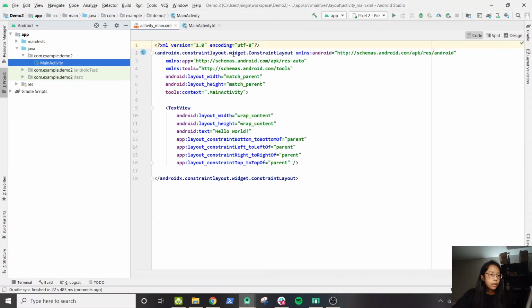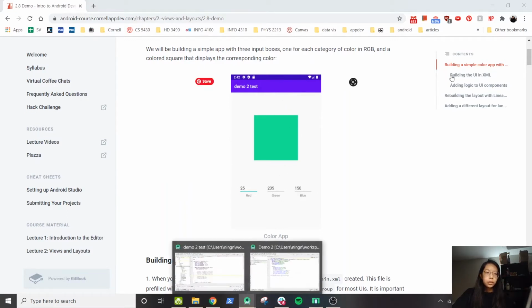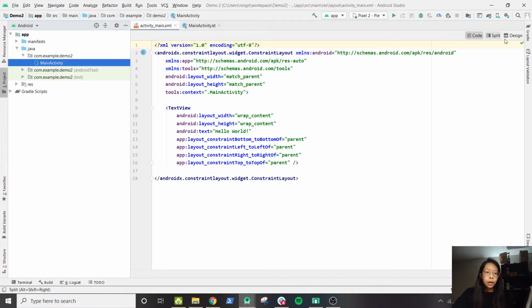And you'll also notice that this XML file is pre-populated with a constraint layout. And a constraint layout is the recommended layout for Android Studio. And I think you'll see why once we start building out this layout. So if we go back to our app, we see that we have a color box and 3 input boxes. We will first create the color box. So let me delete this text view.